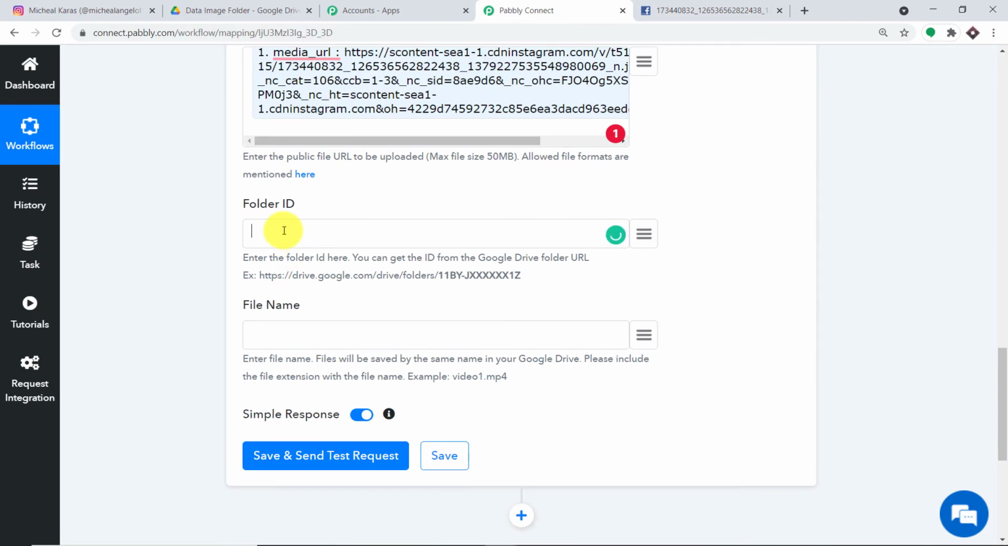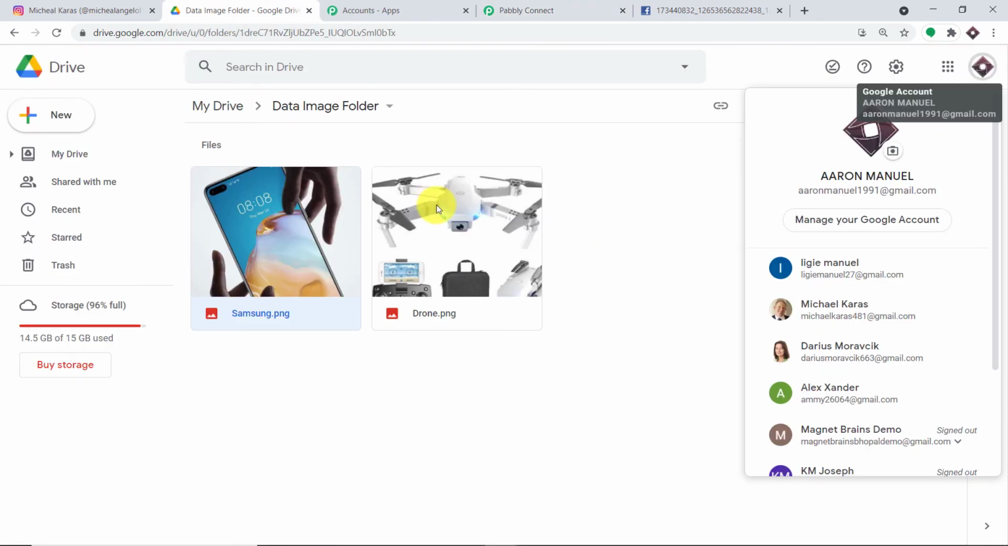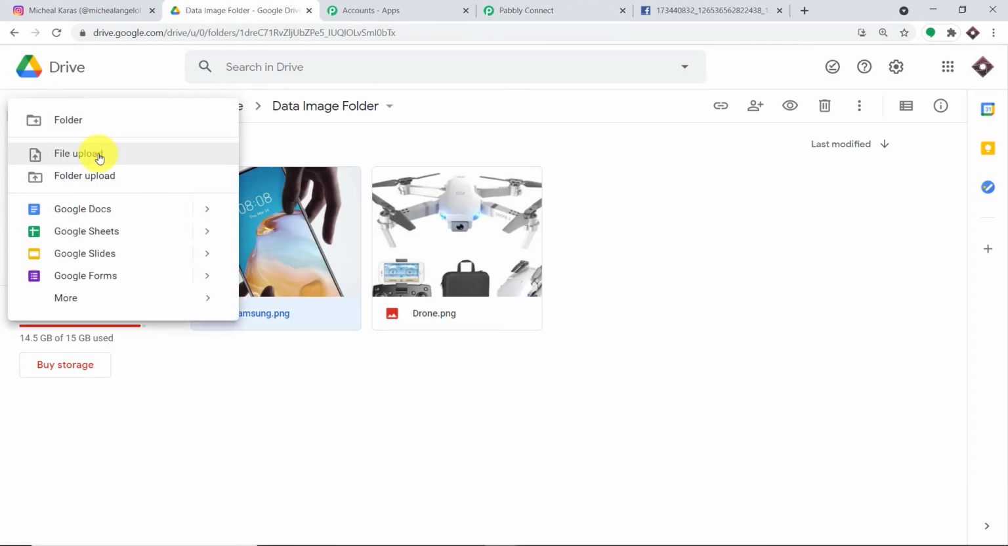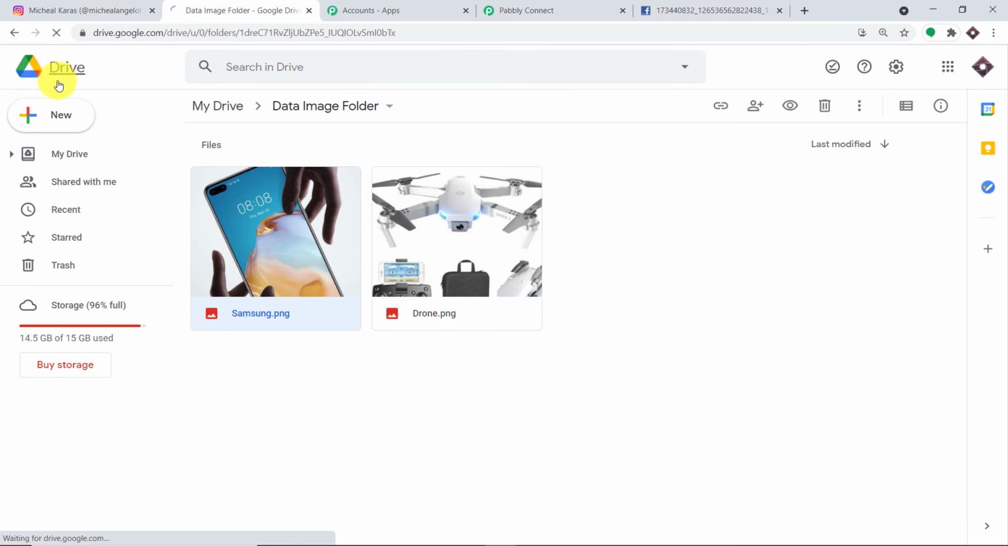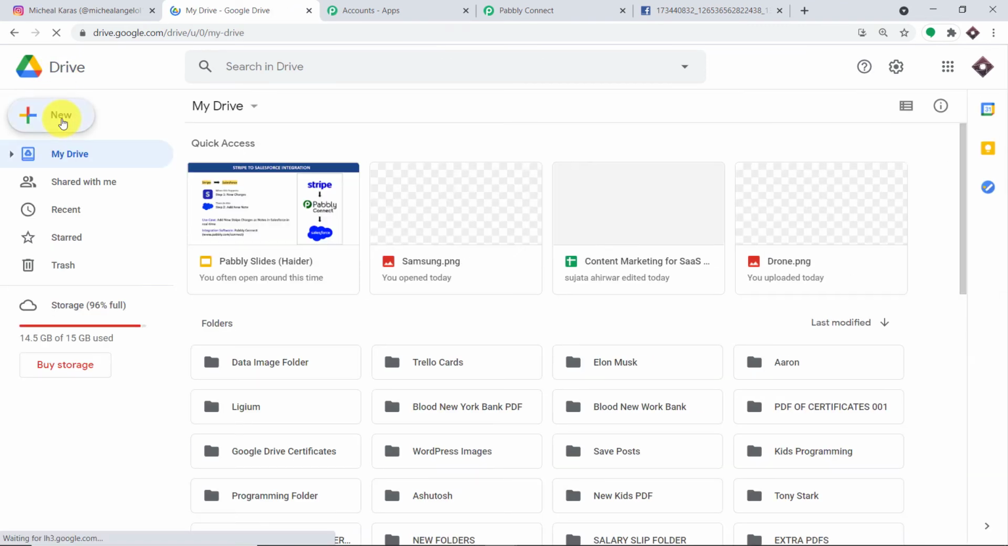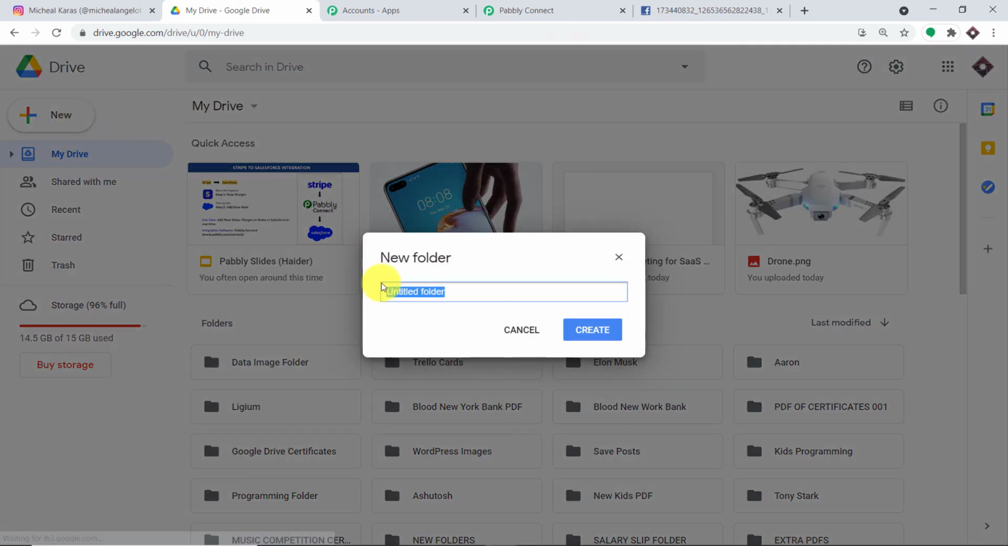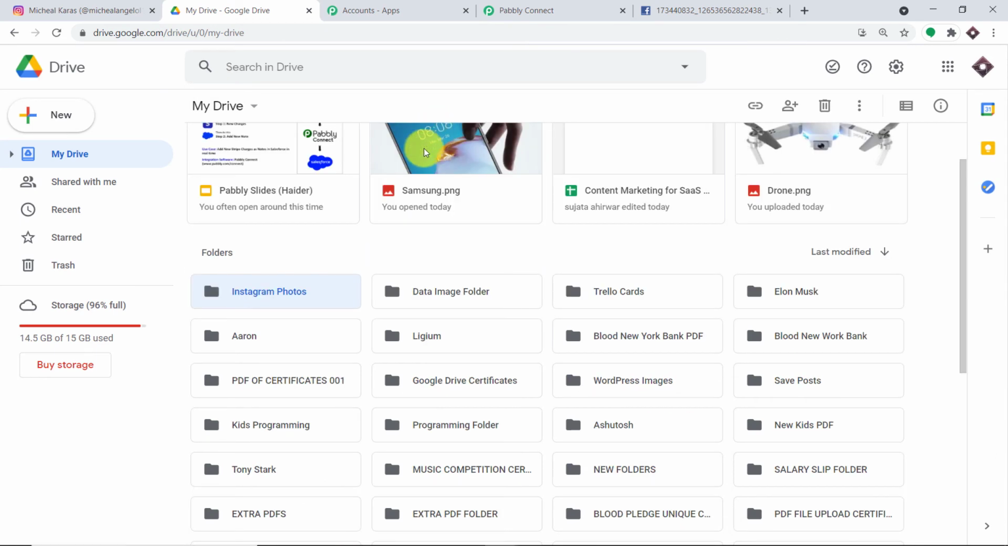Now coming to the folder ID, this is my Google Drive, and I'm going to create a new folder. So let me just go to the home page. This is the home page of Google Drive, and let me just create a new folder, Instagram photos. This is the name of the folder that will store all my Instagram images. So this is the folder Instagram photos.